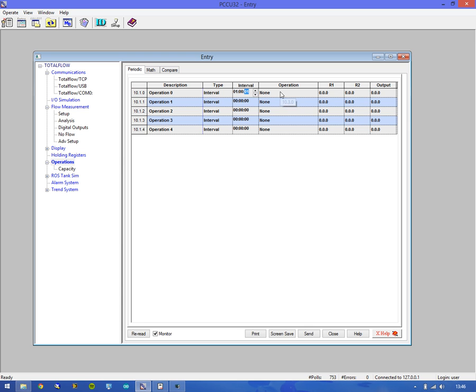Let's do a 1 second interval. Go ahead and send that. If you wanted to do time, it would do it every time the time equals that. And triggered is triggered upon an event, such as an alarm or another operation outputting.